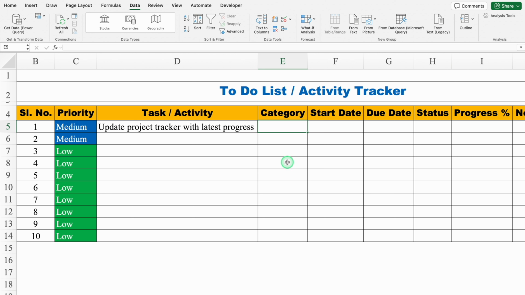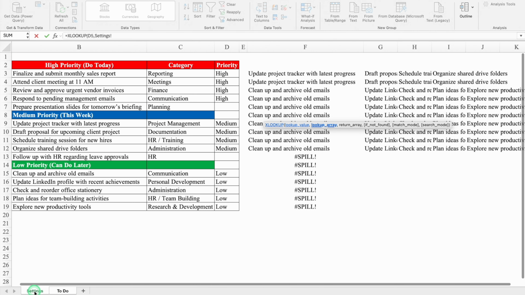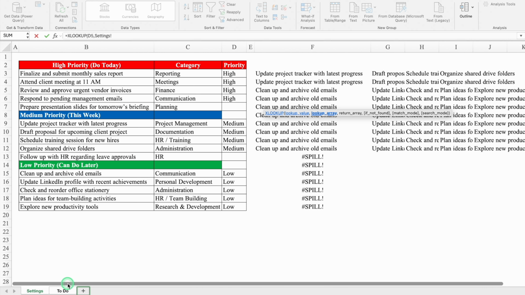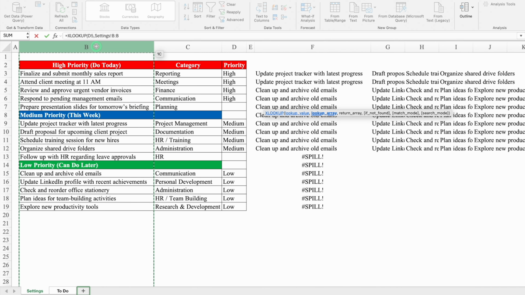We will insert a formula over here, and the formula will be equal to XLOOKUP, bracket open, lookup value. Task or activity will be our lookup value, comma, lookup array. Where we have to look for the lookup value? Let's go to the settings sheet. I'll come to the left. We'll select the whole column of to do or task. We'll press F4 one time and my range will be locked, comma, return array.